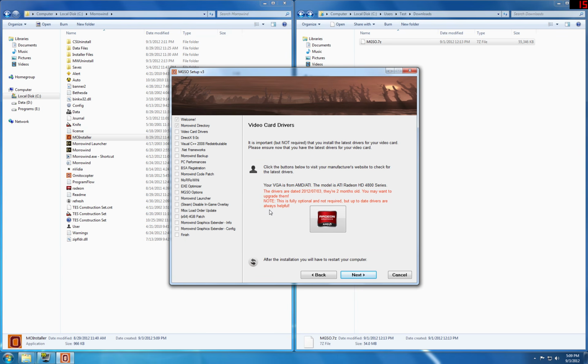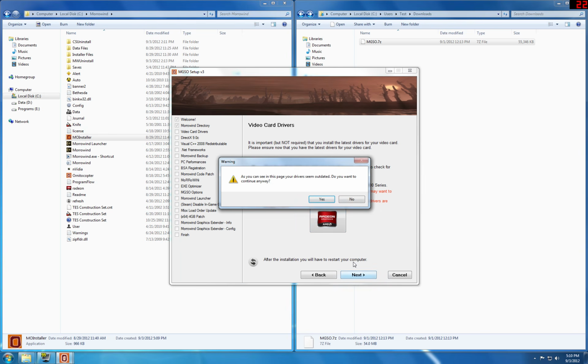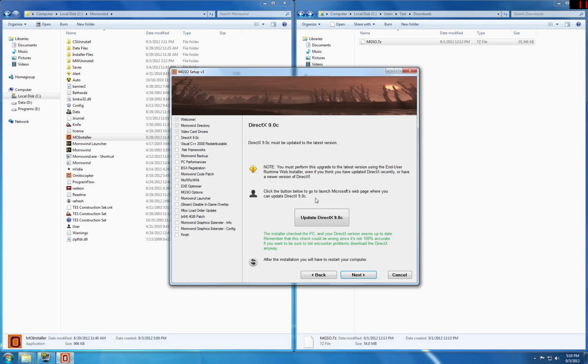The next screen reminds you to keep your video drivers up to date and provides you with a download link to the latest drivers for your system. You don't have to update your drivers to continue installing the overhaul, but it is recommended to do so before playing the game. Click Next to continue.